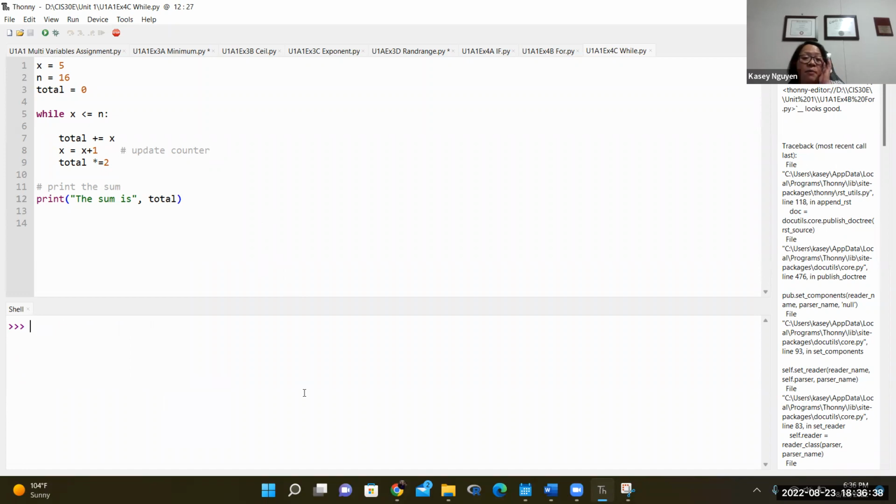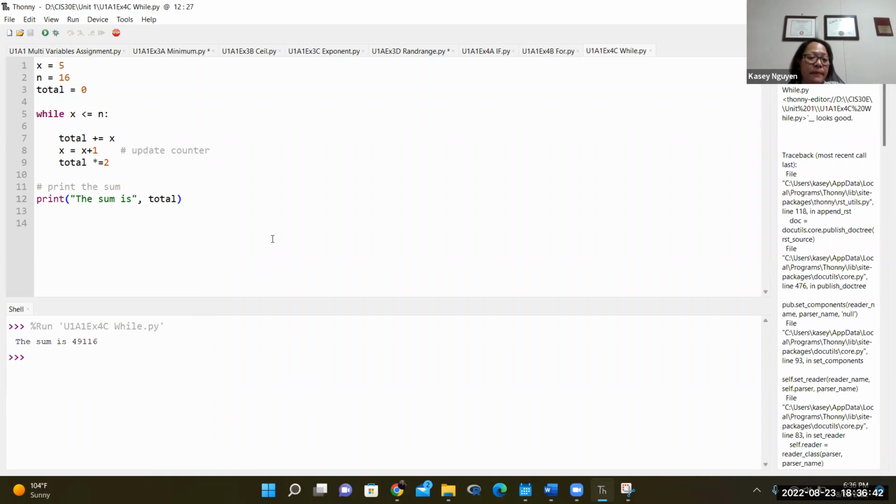So let me clear the output. Let's run this program. Okay. Now you can have it print within for every round to check the value, but this is okay. So we would have the total after it double is 49,116.